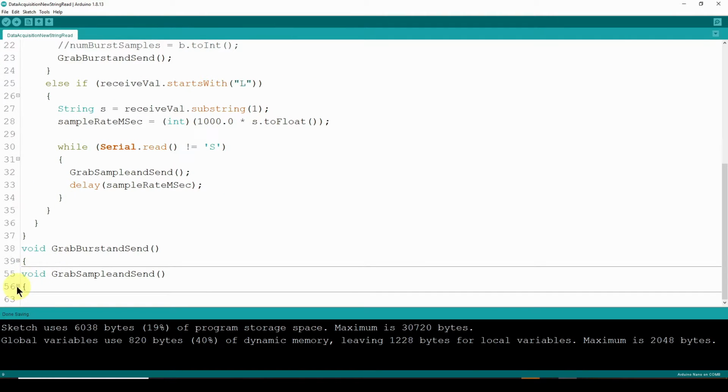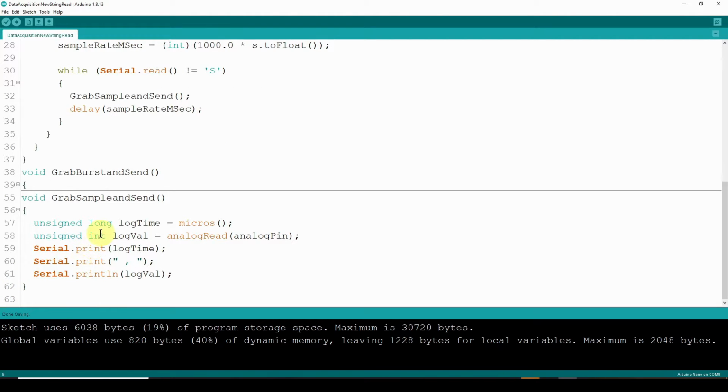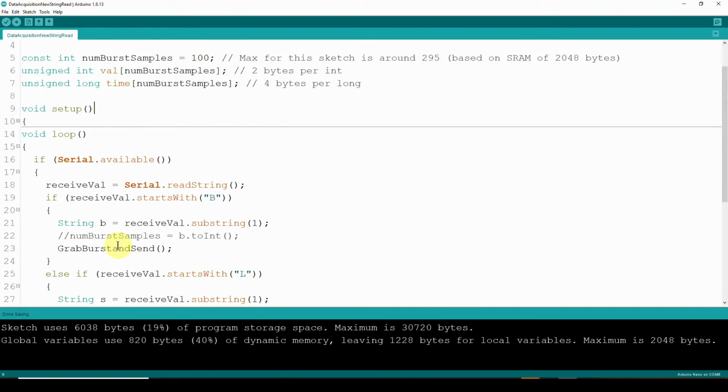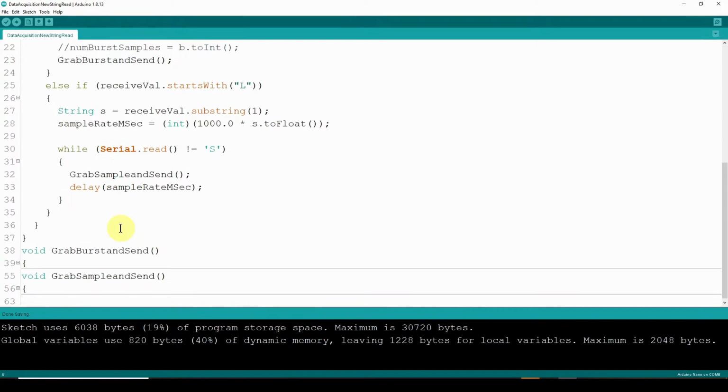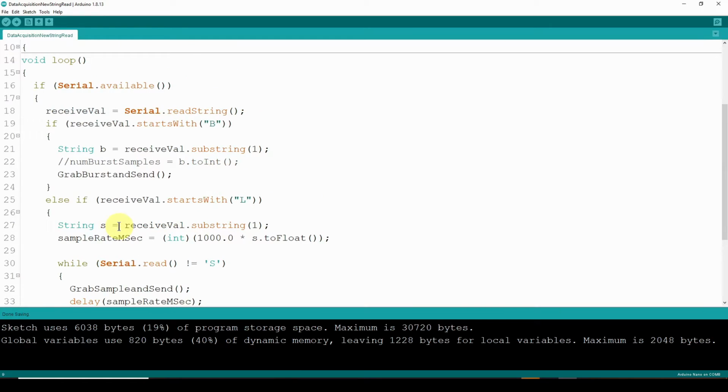So grab, sample, and send, that's very simple. It just defines a time where it gets the microseconds we talked about before, a value where it reads the 0 to 1023 from the pin, and immediately sends those back to the computer. Very simple method. So basically that's all it does. So if you want to modify yours, you can pause the video and type it in. Next, what we're going to do is look at the C# program and see what we got.